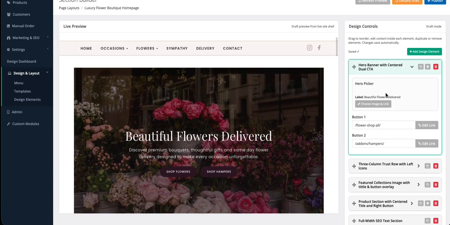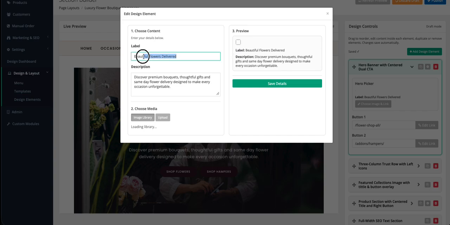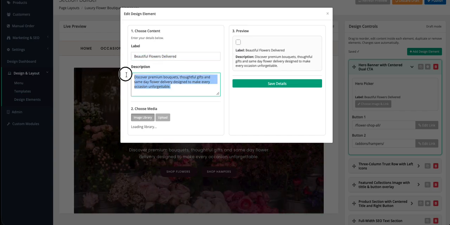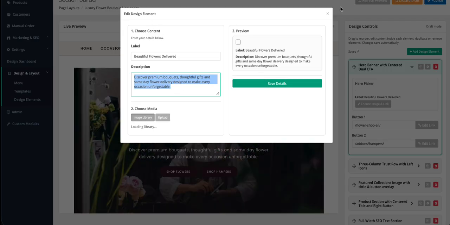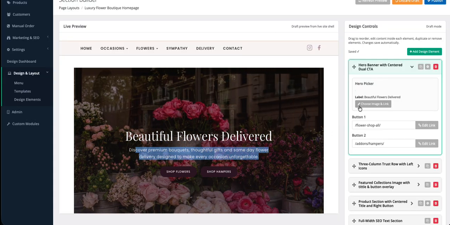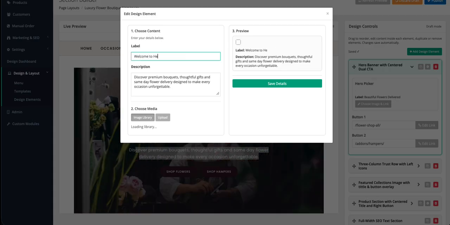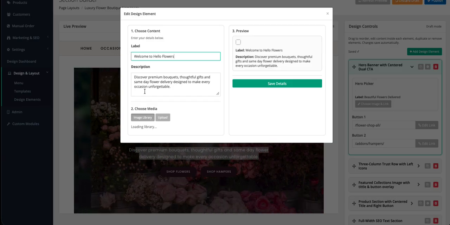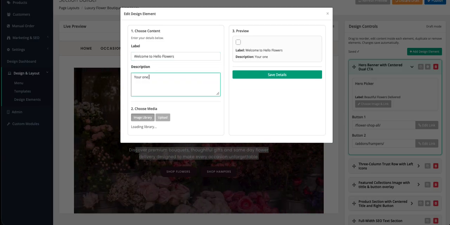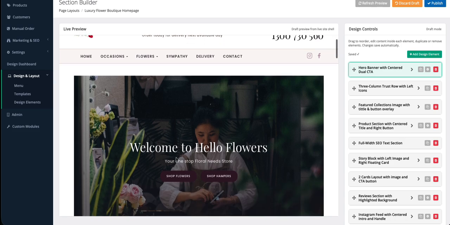So in this case, we'll edit these. We've got beautiful flowers delivered, the description there. We can choose from the libraries. So if we go back, just close that. The beautiful flowers delivered and discover premium bouquets, I can edit that here. So let's just say, welcome to Hello Flowers, your one-stop floral needs store. I'm just going to save those details. So there we go, that's been updated.